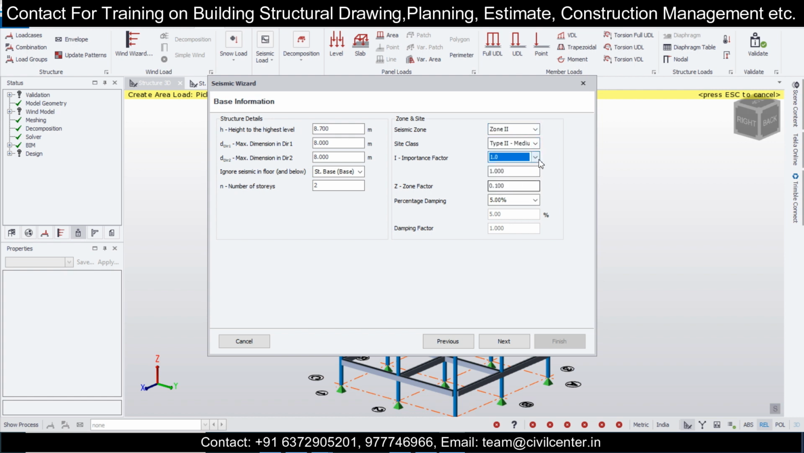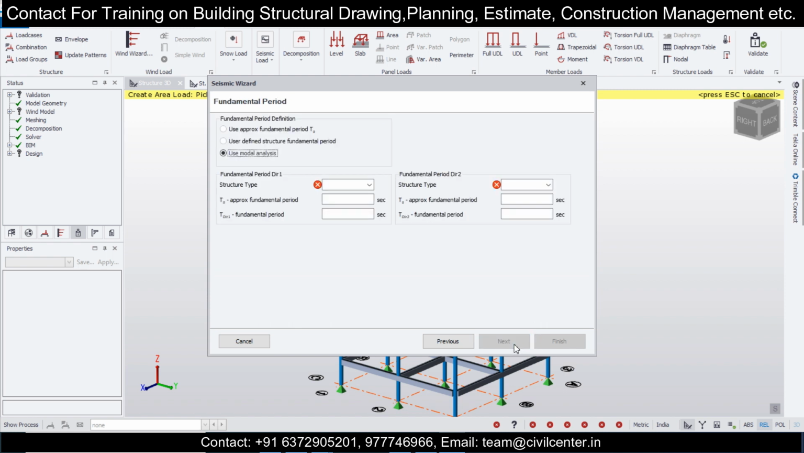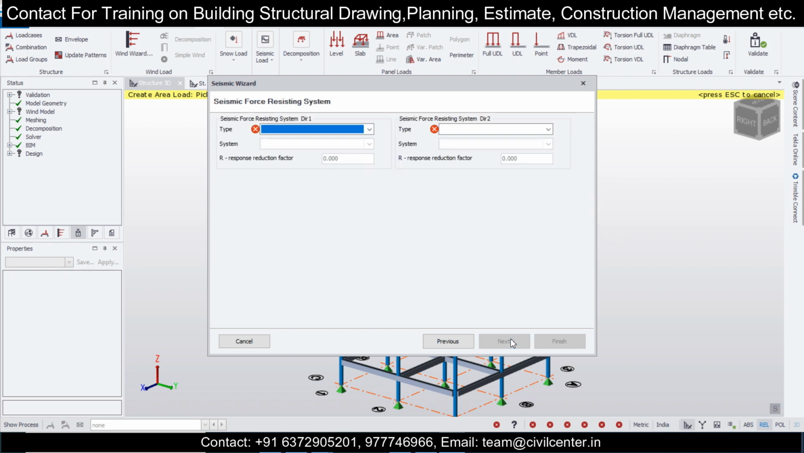The importance factor is 1 for your residential buildings, and there is different for others. You can check the IS 1893 if you're designing by Indian codes, or else you can check the earthquake code, the seismic code of the country in which you are designing the building. Then I'll use modal response spectrum analysis, and type of building is reinforced concrete moment resisting frames, and this type will be moment frame systems.